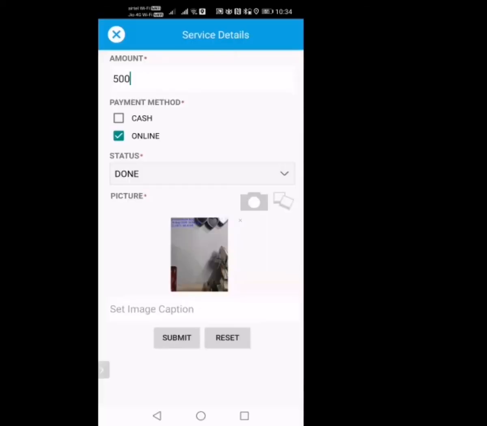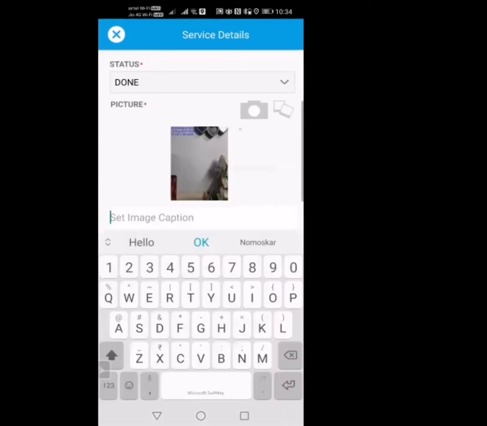Right, and this picture will come. And on the top, this correct sign, if we touch, this picture will get saved. Once the picture is saved here, it's asking for a saved image caption. So basically in this image caption, you have the car number, so which car you have done. So probably I have given this number, WB260-6451.